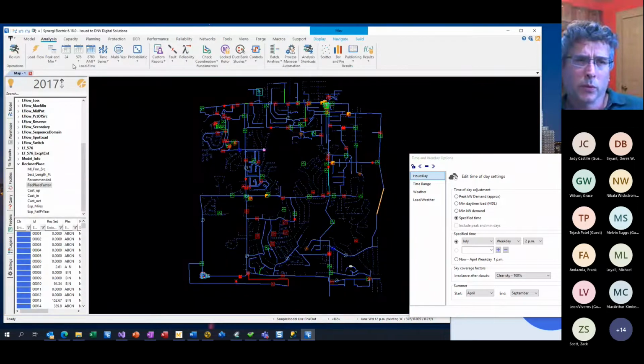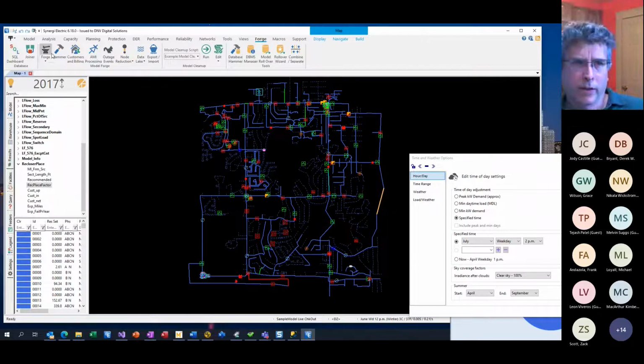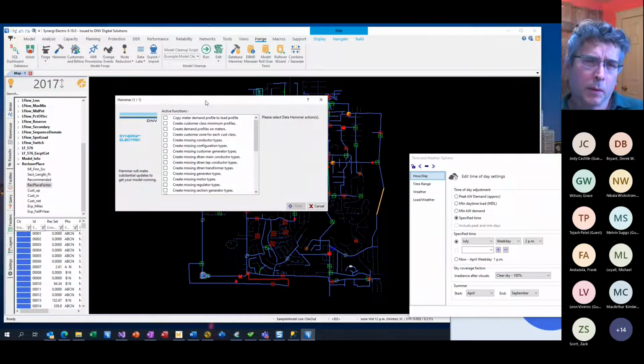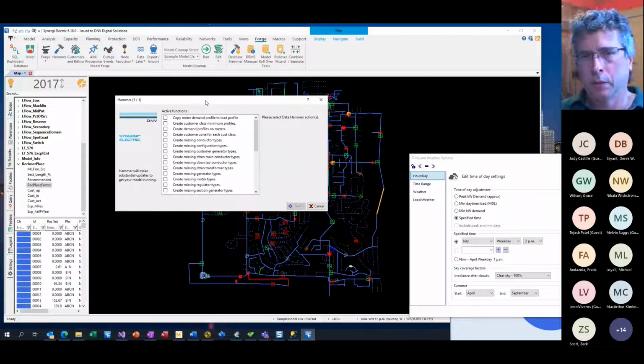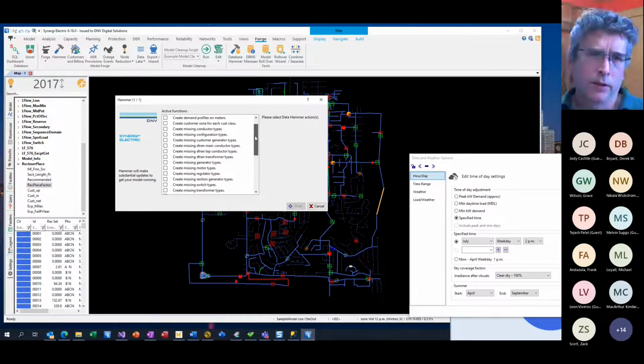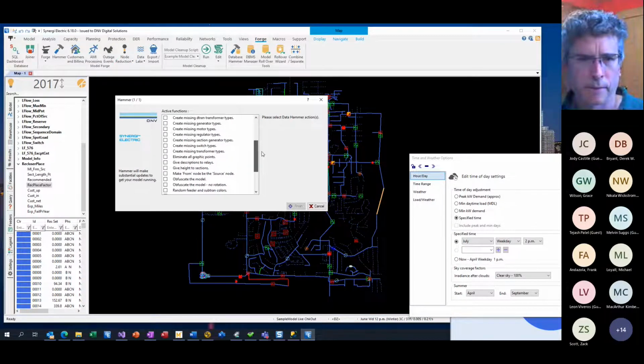This is a tool you probably haven't used much, but it's over here on the forge ribbon. There are these hammers, and the hammer is in there to fix data problems that you might have. And we use these a lot because we're getting models from all over the place, different clients at different levels of data processing, and there's missing stuff. And so you can see a lot of this is to create things that are missing. It'll just create a stub of a switch or a generator or something like that.